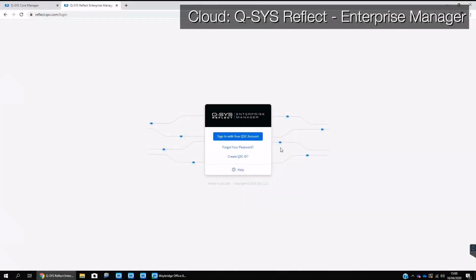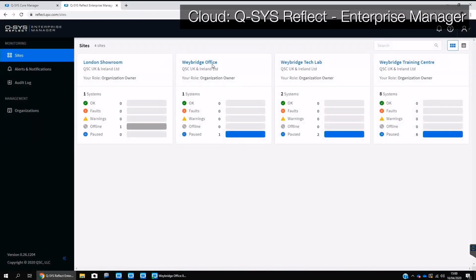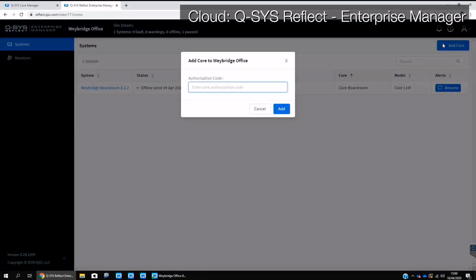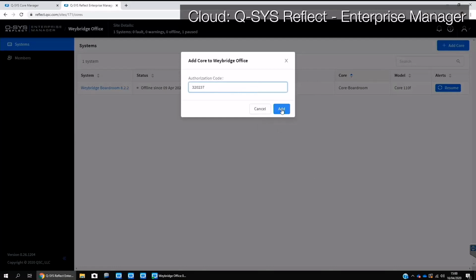Now, what I can do is log into my Q-SYS Reflect Enterprise Manager account. And I can just log in with my QSC ID. And here you can see I've got lots of sites. I can add a new site at this point, or I can go to an existing site. And all I need to do is just hit Add Core, put in that code, and that's it. Now that core is going to be added to this site.